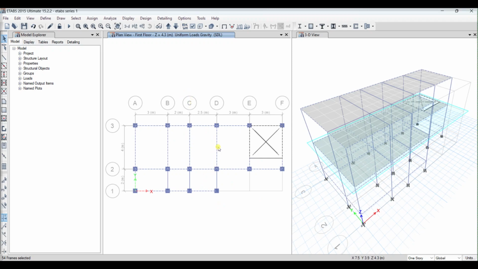So this is one story. Okay, so no need to select. Let me deselect on the roof. No need to select this one. I will tell you why I am deselecting this. Deselect.